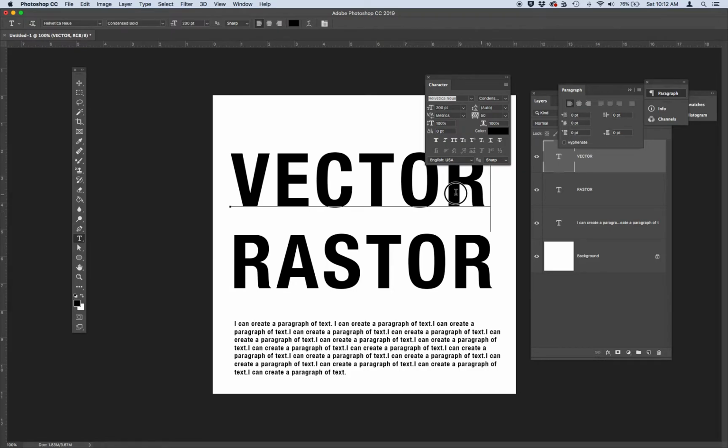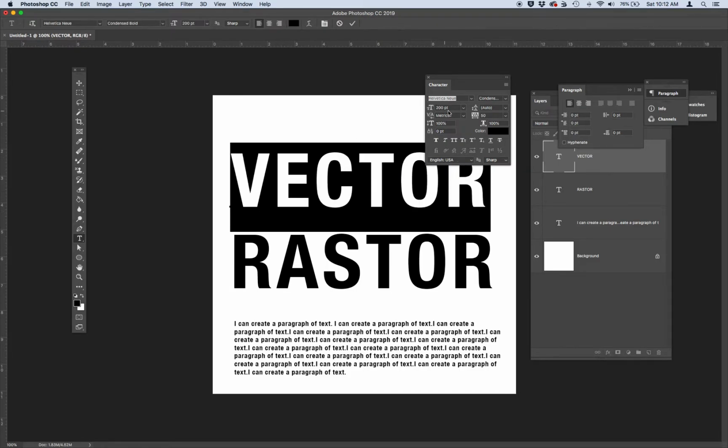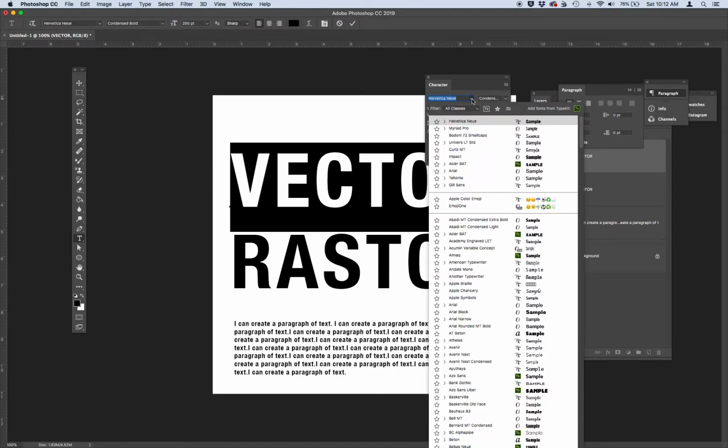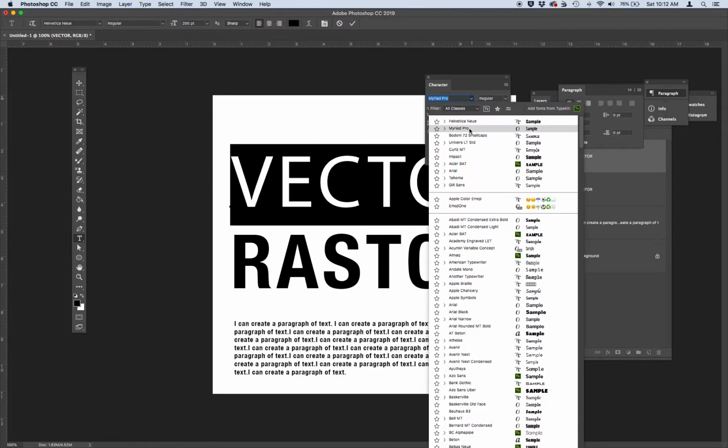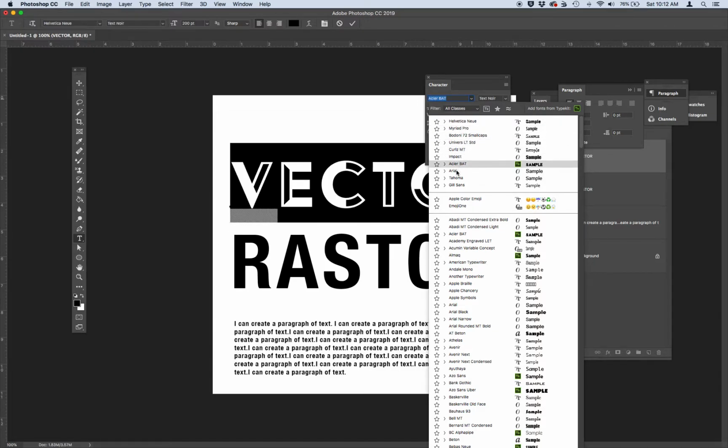So I'm going to highlight vector, and you'll see here I have control over my font. So I'm able to change my font quickly and easily. And I have a lot of fonts. It's okay if you don't.